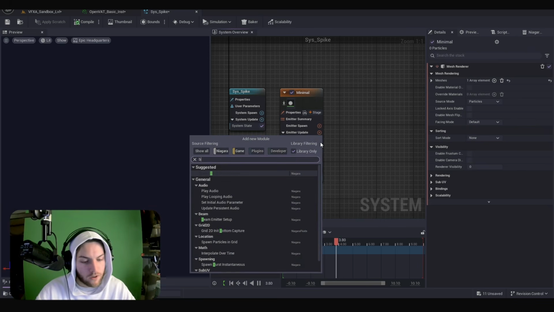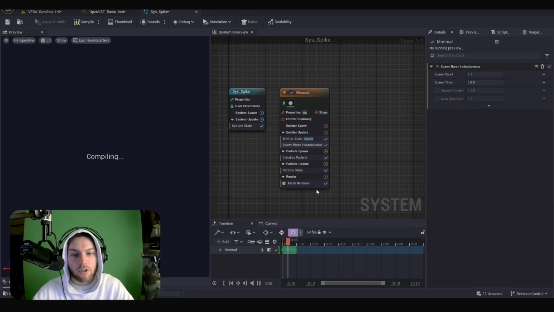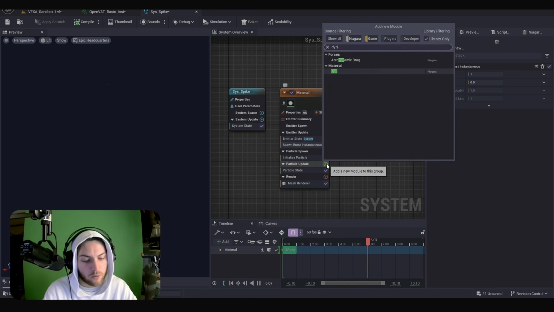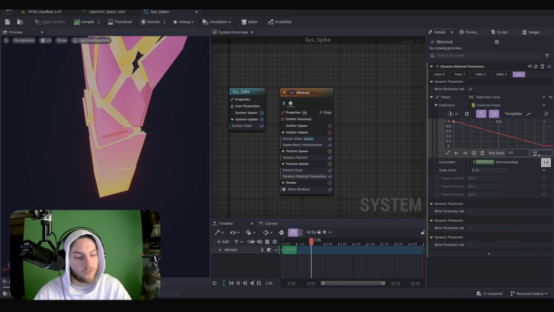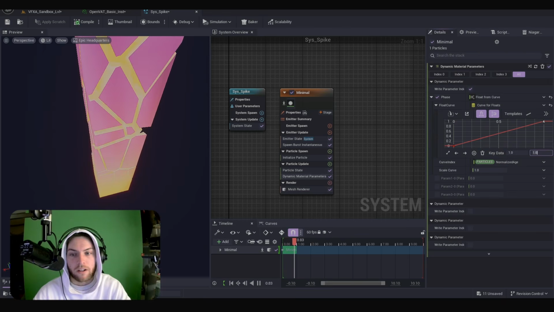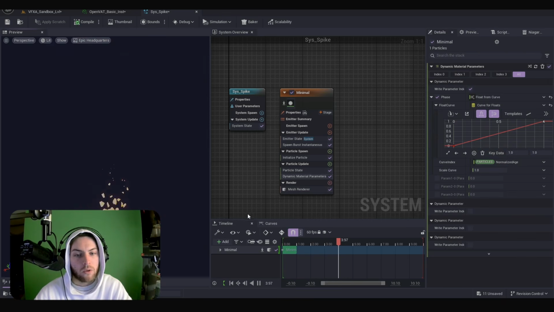However, we do need to first spawn a burst. There it is, and then it disappears once the shader kicks in, and under particle update, we're going to add a dynamic material parameter. Because I've set this up, the only one I need is phase. We're going to change this to float from curve, and we are going to go from 0 to 1. And now we have our whole animation.